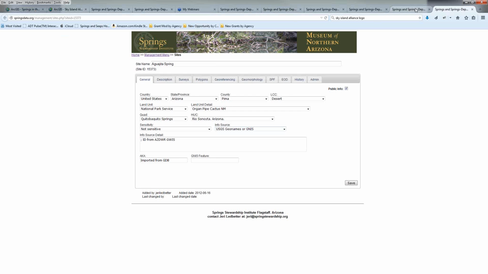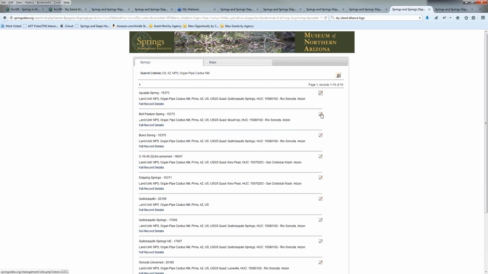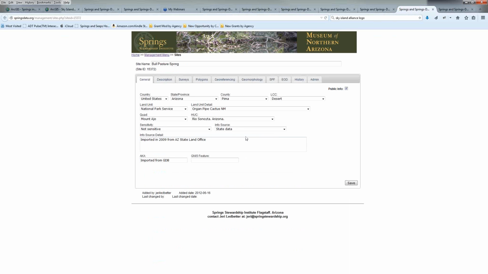So that's where that one came from. This one, this is from the state data. I'm not sure which data set. So it was imported in 2009 from Arizona State Land Office. So that didn't come from the NHD database. It came from one of these other sources.